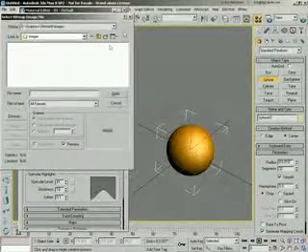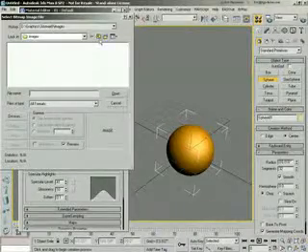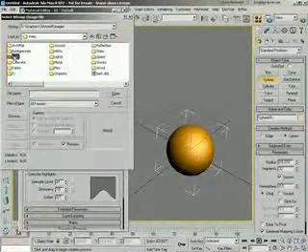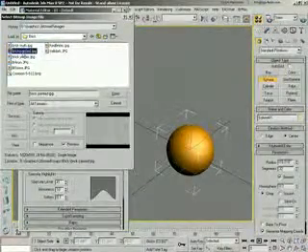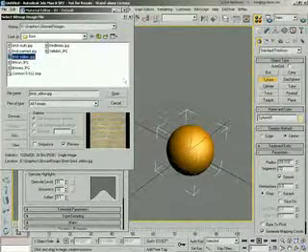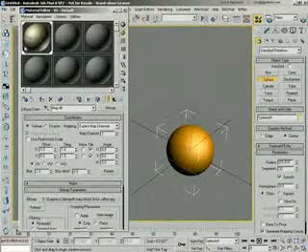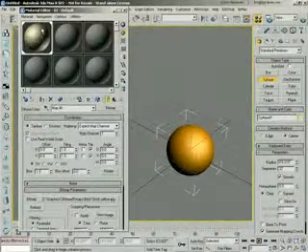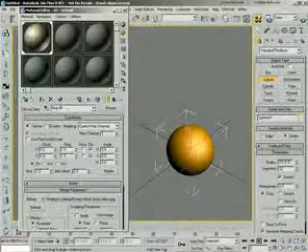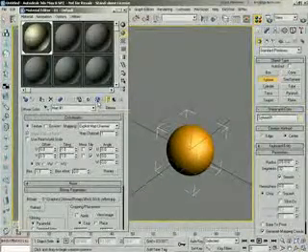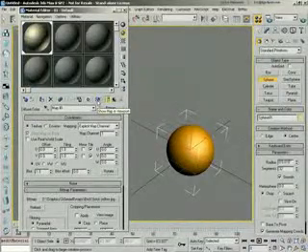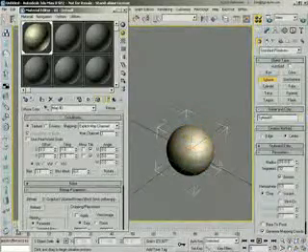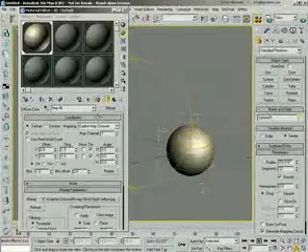If we double click on bitmap, find our way to the maps directory that comes with 3D Studio Max, go to the brick subdirectory, and choose one, brick yellow. We can now see the brick texture on our material slot, but we can't see it on our object. We can change this by clicking on the little blue and white checkered cube right underneath our material slots. We click on that, and we now see the effect on our sphere.